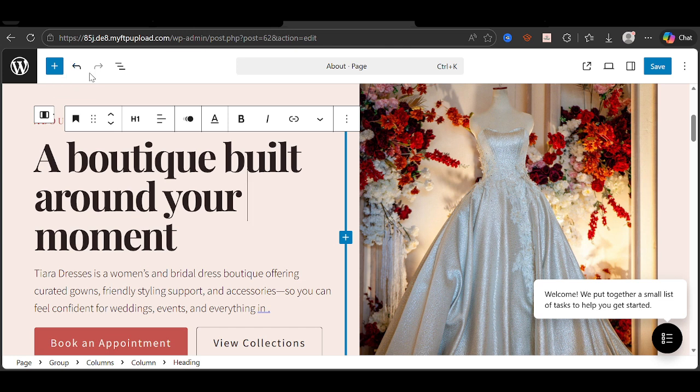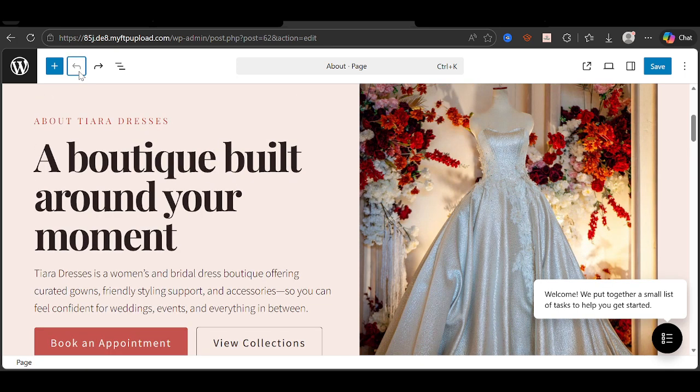Whenever you make a change and decide you don't like it, you can move your cursor up to that backward curved arrow and click it once to undo your most recent action. If you click it again, it will keep stepping back through earlier edits, similar to pressing the keyboard shortcut multiple times. This is especially helpful if you're on a laptop without a comfortable keyboard setup, or if you just feel more confident seeing a visible button.